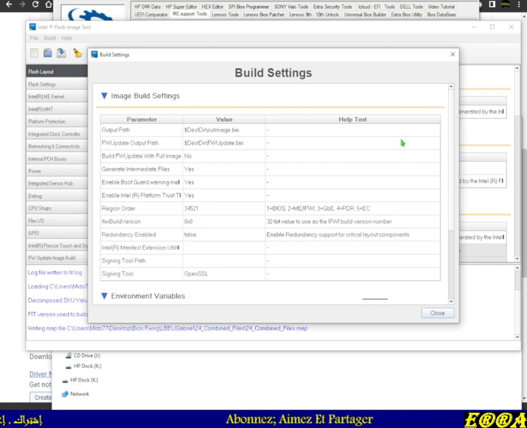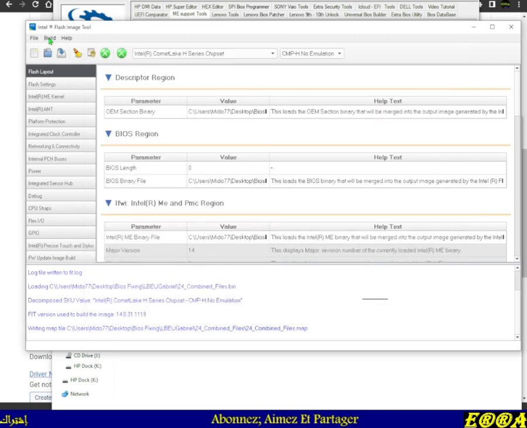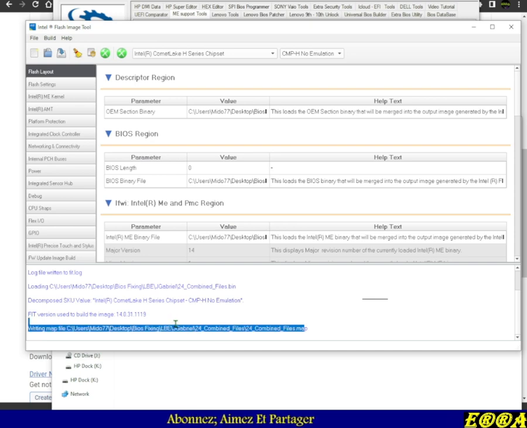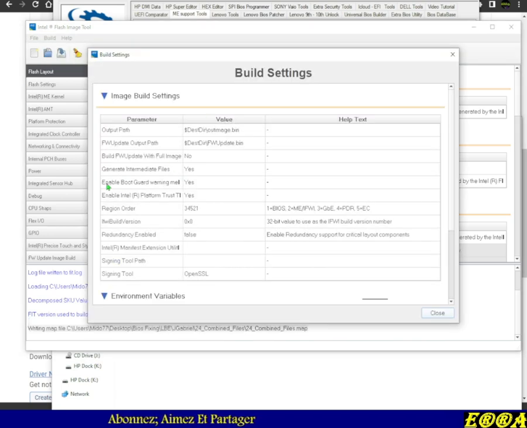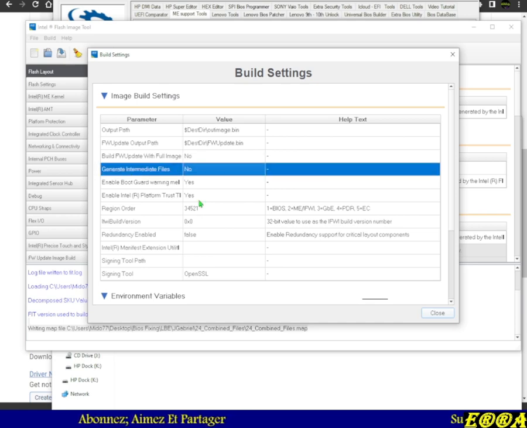build setting. Again, let's close. Again, we have opened the file. Here it is. You can know that you have opened your file by looking at this log here. You go to build setting, and you go to generate intermediate file. You set it to yes, to no, sorry.